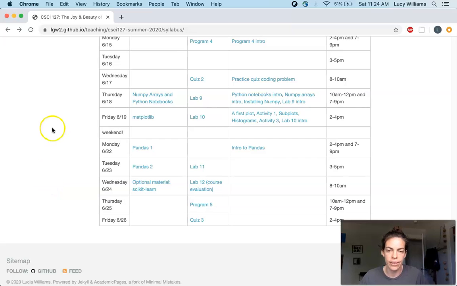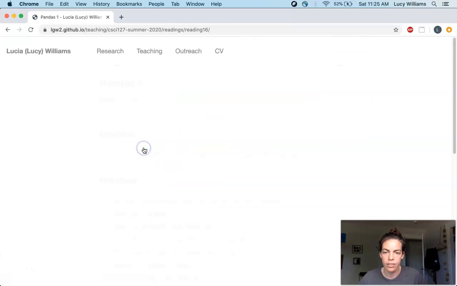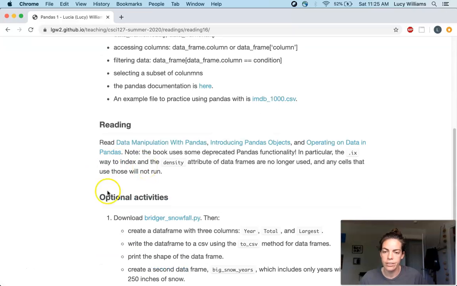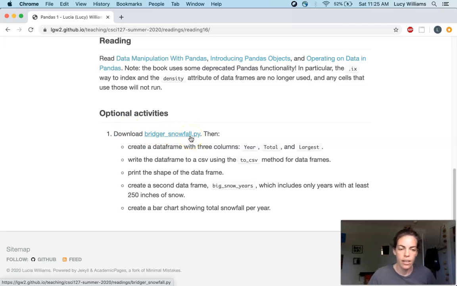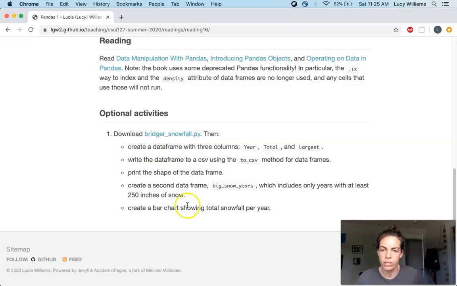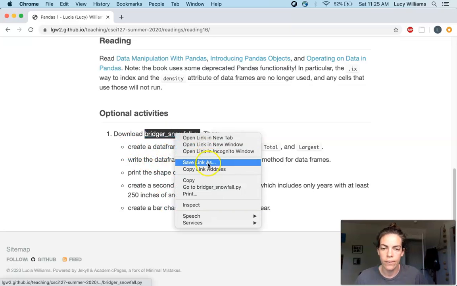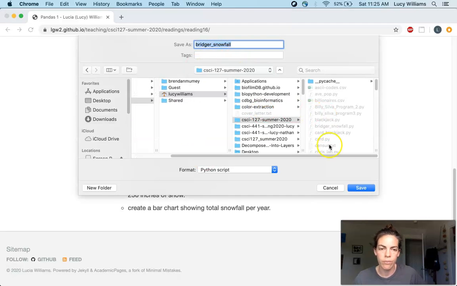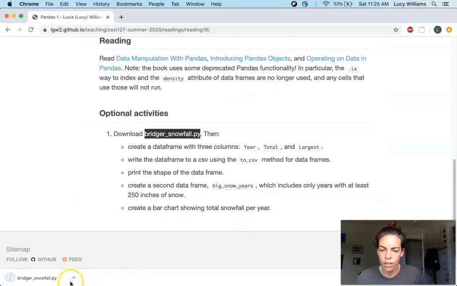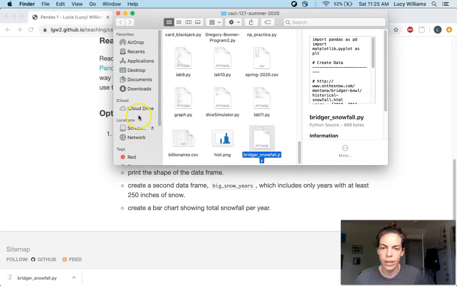Hi everyone, in this video I'm going to go through an activity using pandas. To do this activity you can click into the pandas 1 reading and then scroll to the bottom and you can see that there is a Bridger snowfall.py file that we're going to add some functionality to. To start off I'm just going to download this into my CSCI 127 folder and save it there.